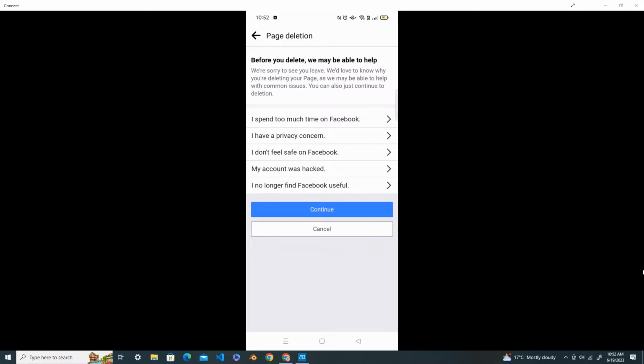I no longer find Facebook useful, my account was hacked, I don't feel safe on Facebook, I have a privacy concern, or I spend too much time on Facebook. Choose whatever you want to choose. Let's see, I don't know how to find Facebook. Okay, I'll choose this one.